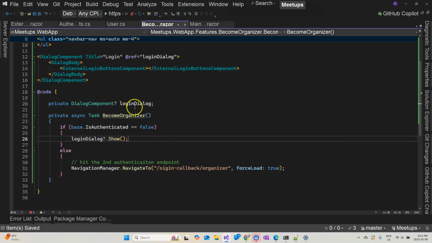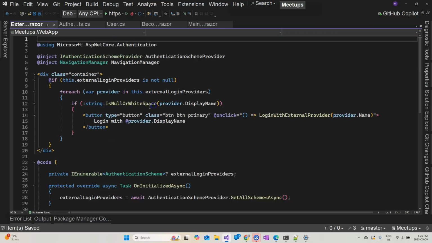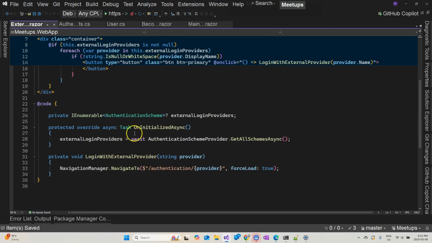And then the user is going to use this logic here, inside the external login buttons. It's going to go over here, but currently it's only going to /authentication/provider. But what we need to do is that when the user clicks on the Become an Organizer button, it should go to the second set of endpoints.